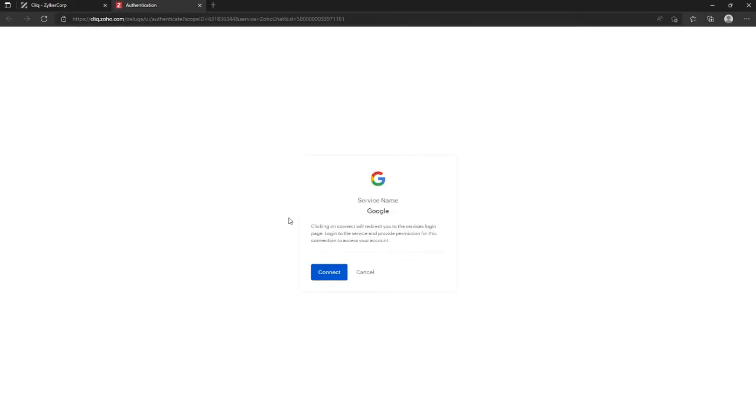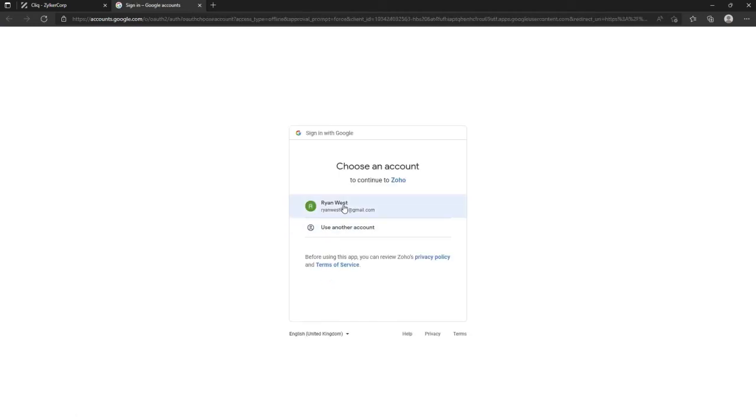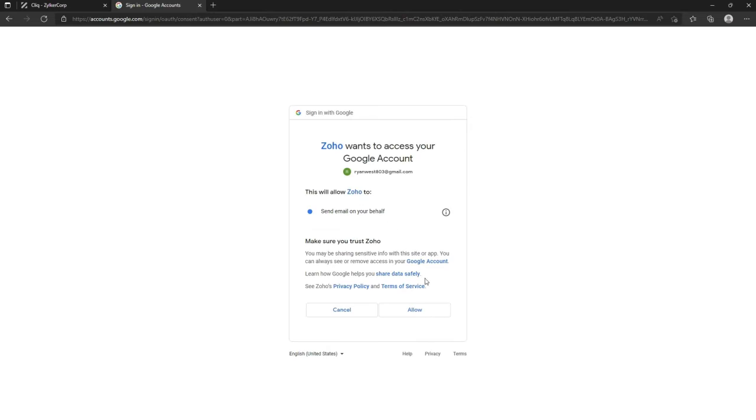Now it's going to ask for authentication. Click on Connect to authenticate the service. Now my mail ID is RyanWest803, so I'm going to click on that, and I'm going to click on Allow.